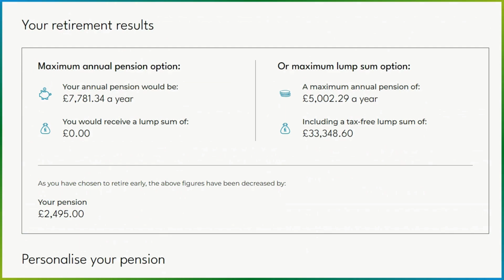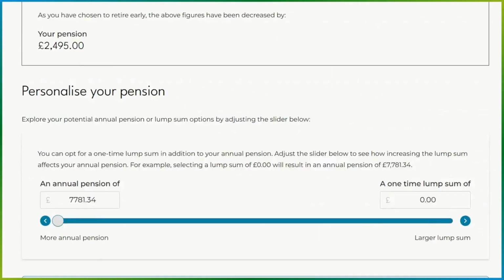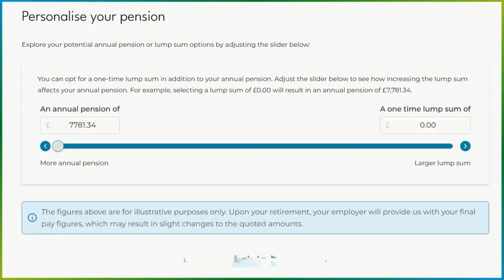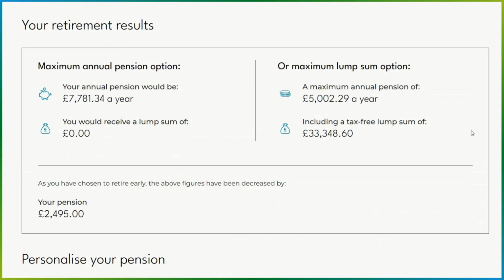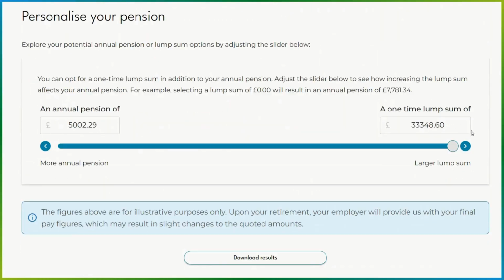Let's continue to the Personalize Your Pension area, where you can personalize your pension by adjusting the slider or entering figures in the boxes. The default shows your maximum annual pension figure. If we adjust the slider all the way to the right-hand side, we'll see our maximum lump sum option and how that will affect your maximum annual pension figure. The limits of the slider will reflect the figures we saw in the previous section. Let's adjust the slider to see how increasing the lump sum affects your annual pension.